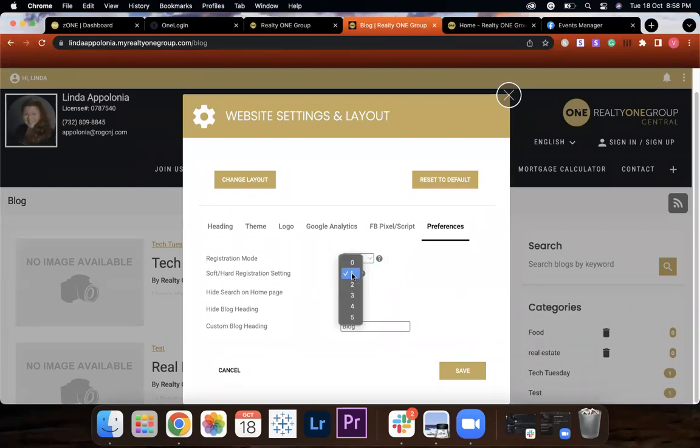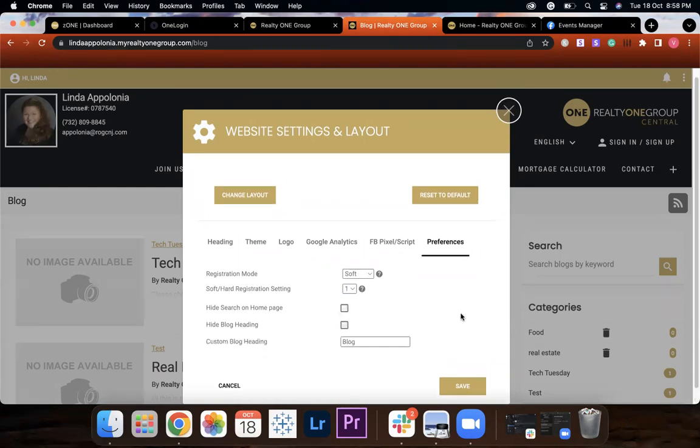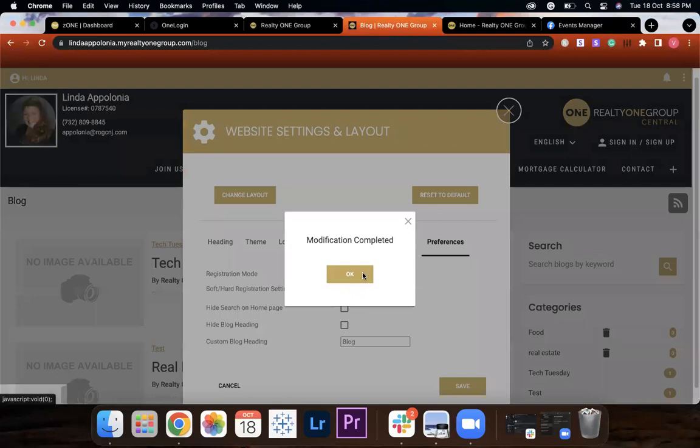Then it's asking me for the registration setting. This basically means after how many listings you want to show the lead generation form on your website. So let's say I select the first one. I only want one for now. And then it says hide search on homepage. This is the search option that we saw earlier in our homepage. And this is the hide blog heading. Heading means that we have the heading on top here. So if you want to hide both of those, you can just select these options, then it will not show on your website. Once you have set your preferences, just click save, modification complete.